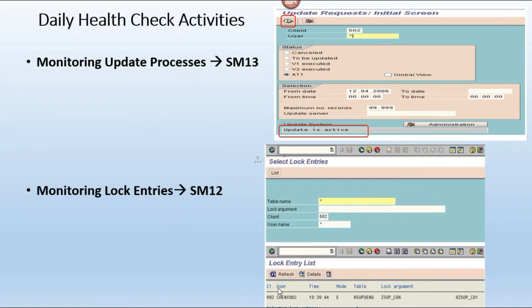We have the user ID here. Based on this user ID, I need to cross check whether any work process is running, whether it may be a dialog or background process. If a background process is running, then I need to cross check in the SM37 T code what job it is running.